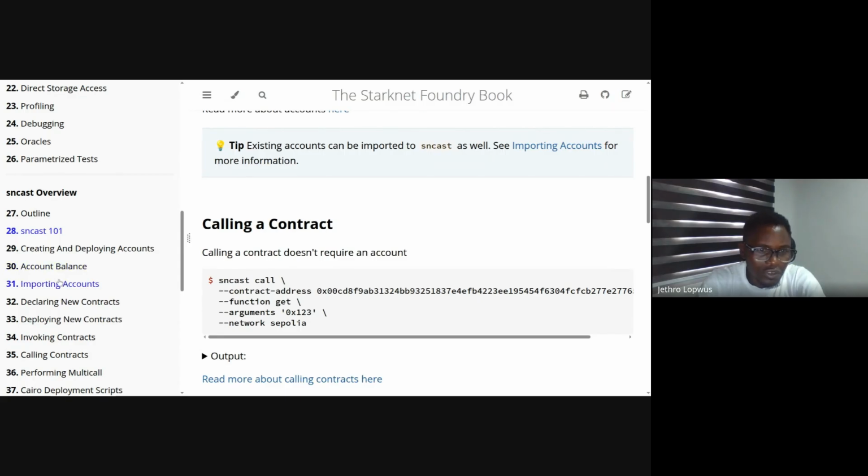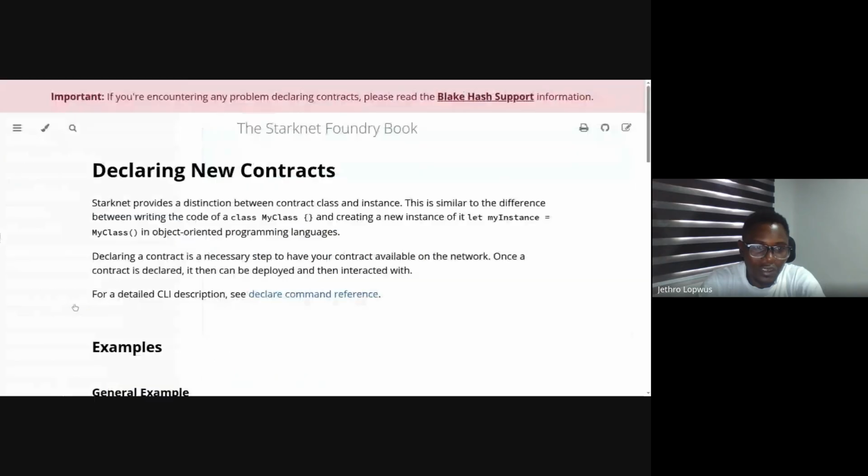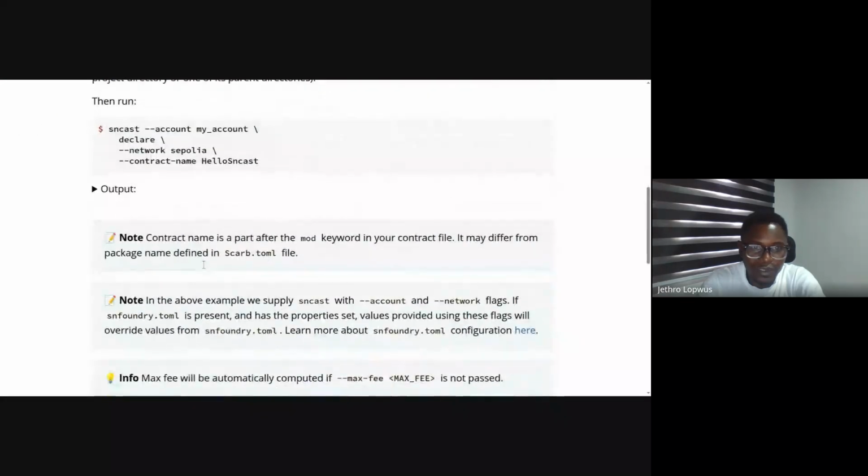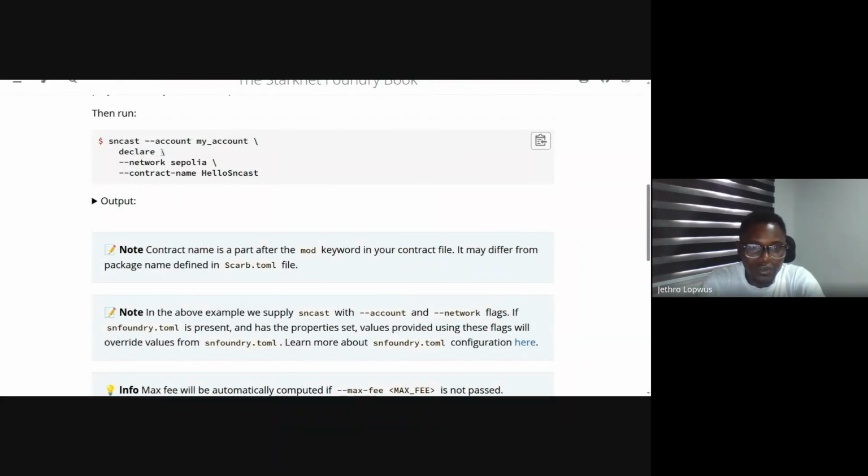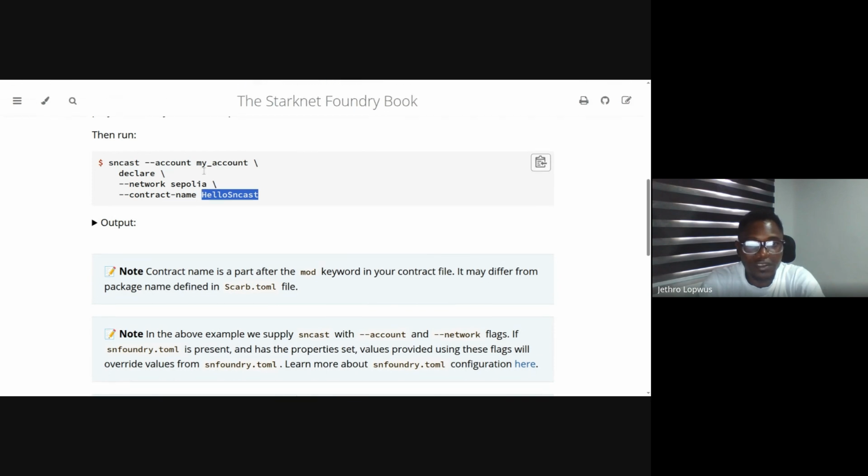And then if you go through this, you can see how to deploy a new contract, how to first of all declare a new contract. This is it, right? sncast account name, you declare, specify your network, specify the contract name. For example, these guys are using HelloSncast. But then every contract has a name, isn't it?